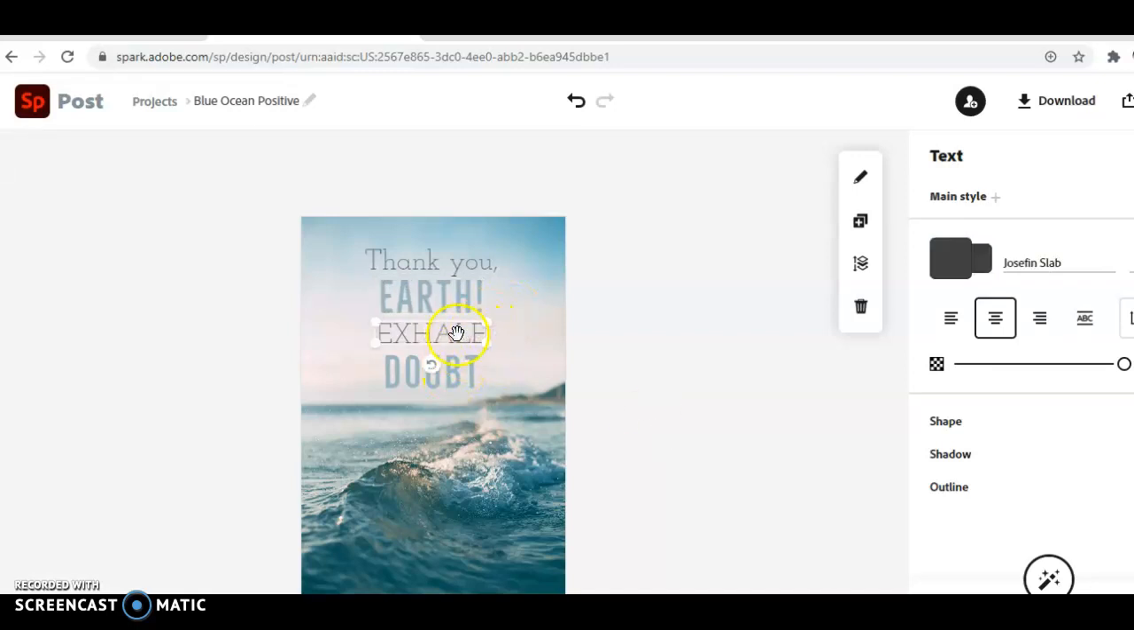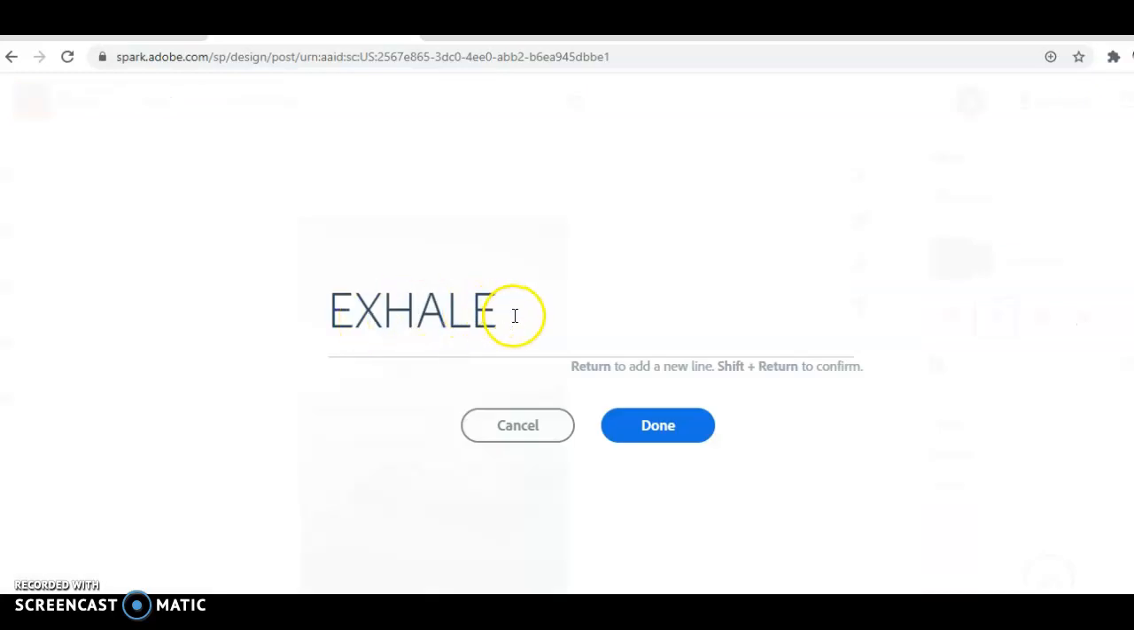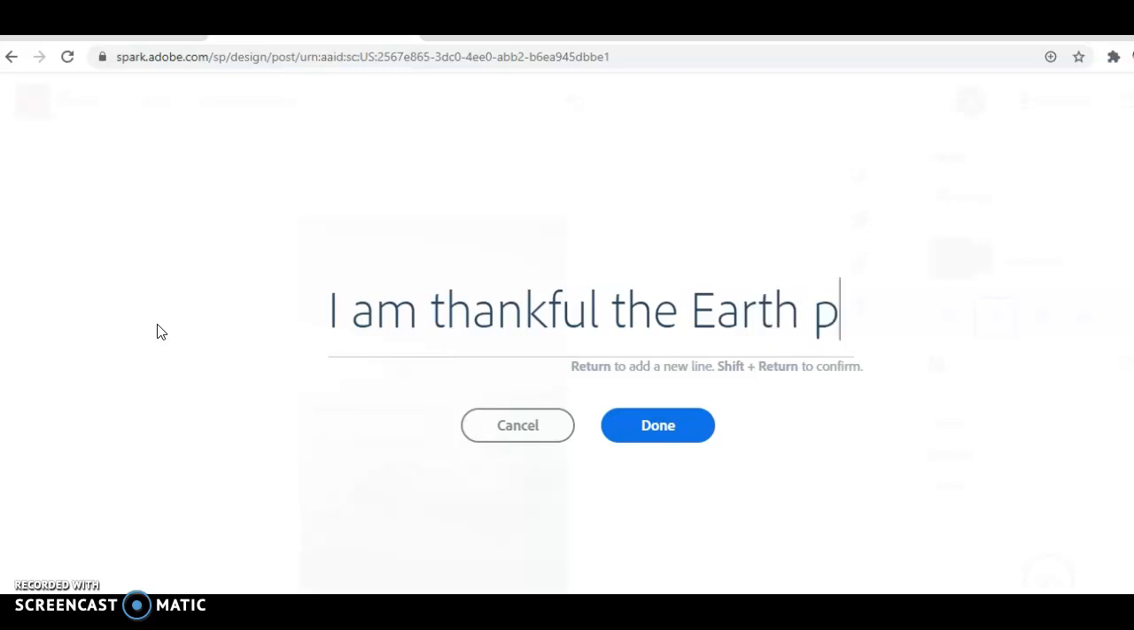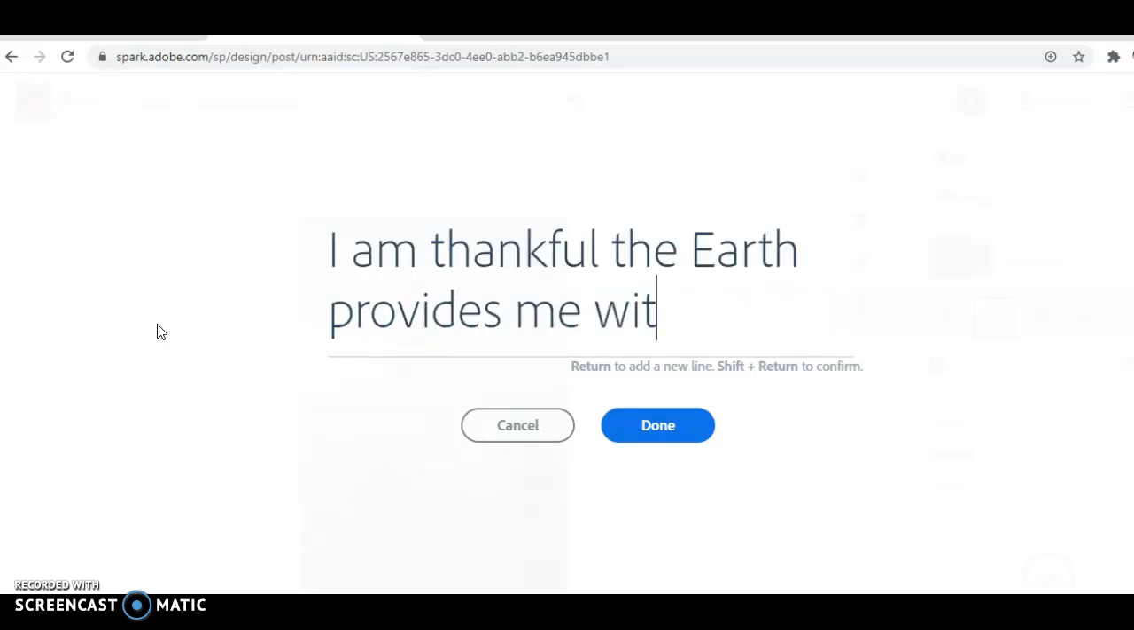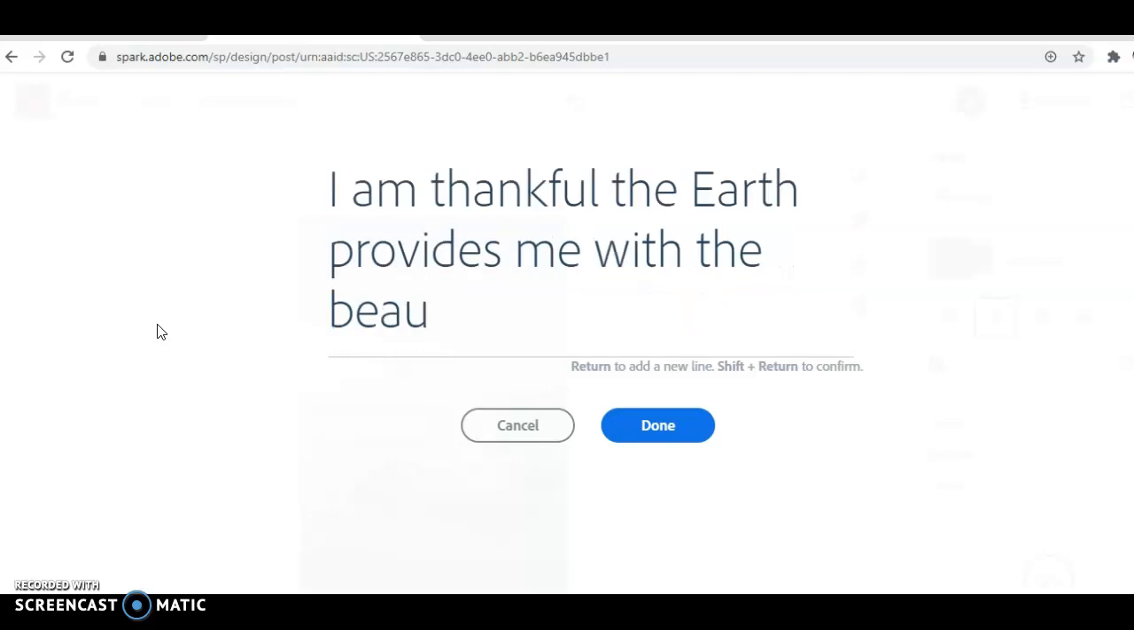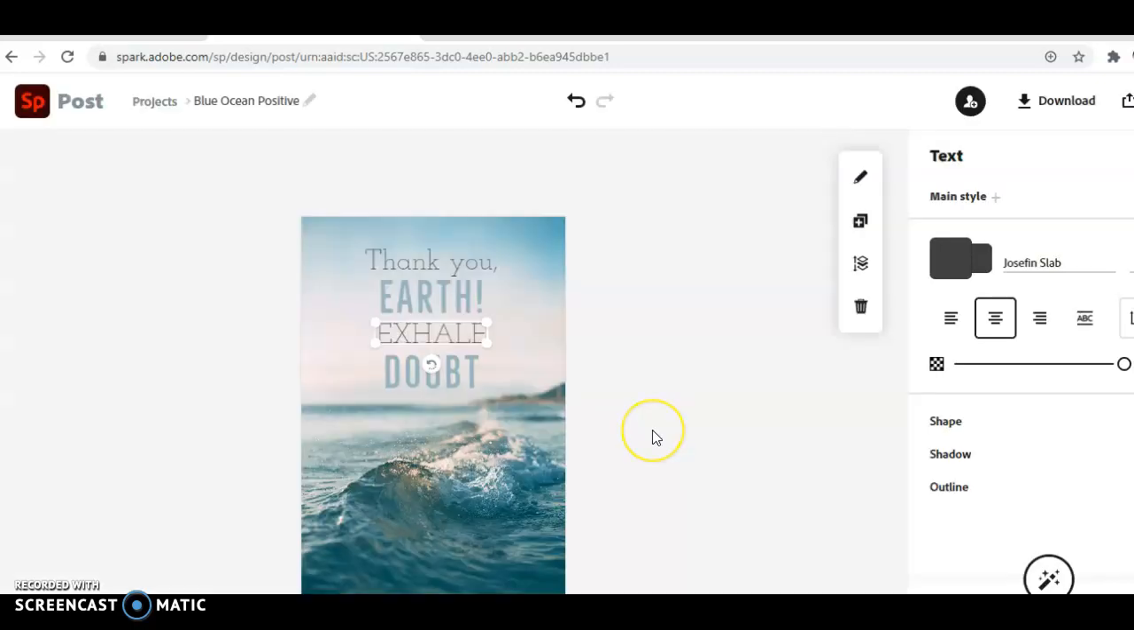And then I do want you to include at least one thing you are thankful for from the Earth. So right here, instead of exhale, I'm going to say, I am thankful the Earth provides me with the beautiful ocean. Okay, and then when I'm done, I'm going to press done.